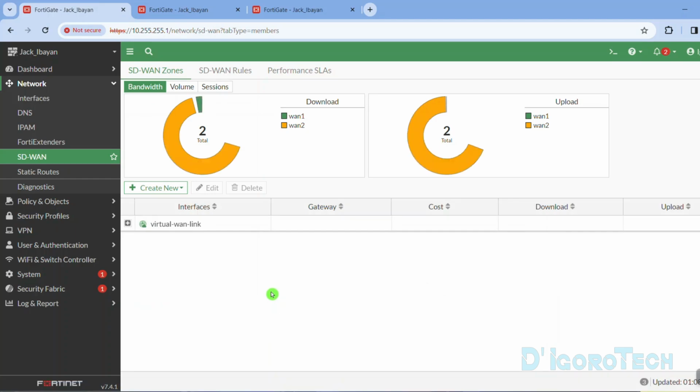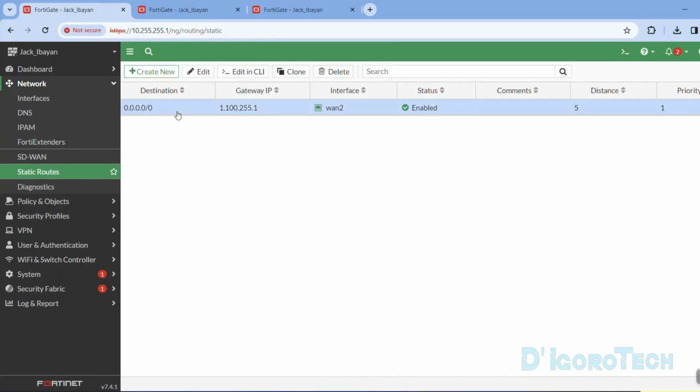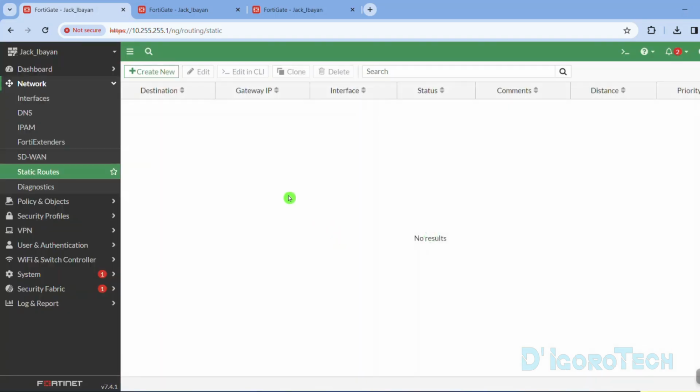Next is we will configure the default route. Go to static route. This was my default static route for WAN 2. Since WAN 2 is already a member of the SD WAN, then we can delete this entry. Tick on it, then choose delete. Click OK to proceed. Let's now create a static route for the SD WAN zone.